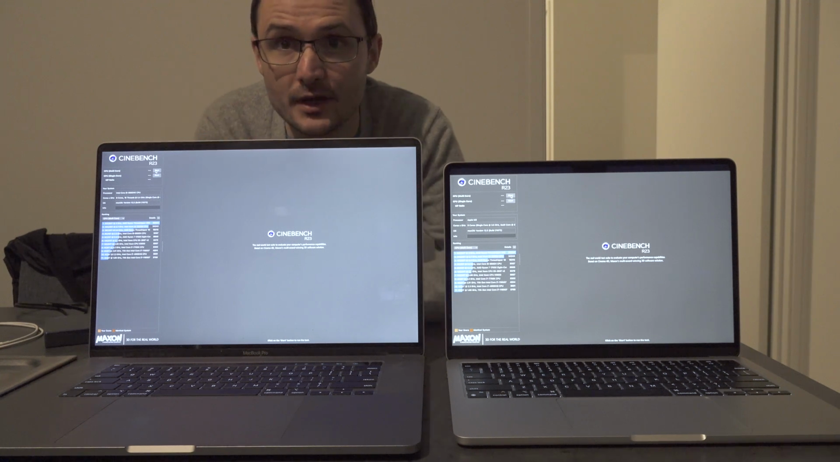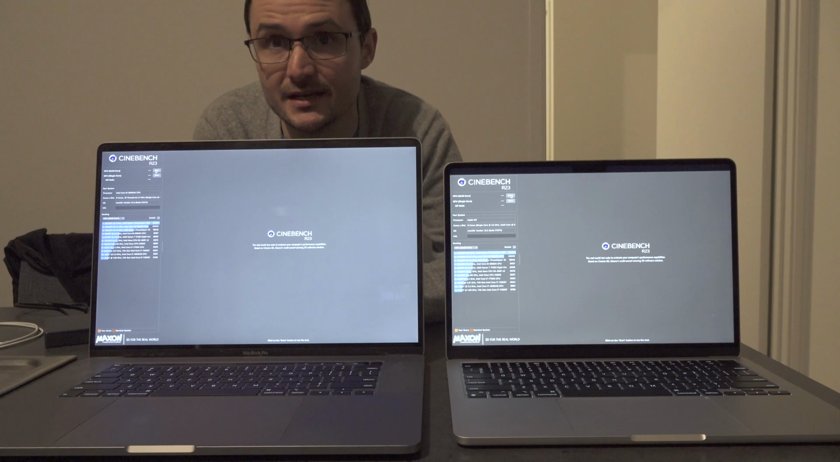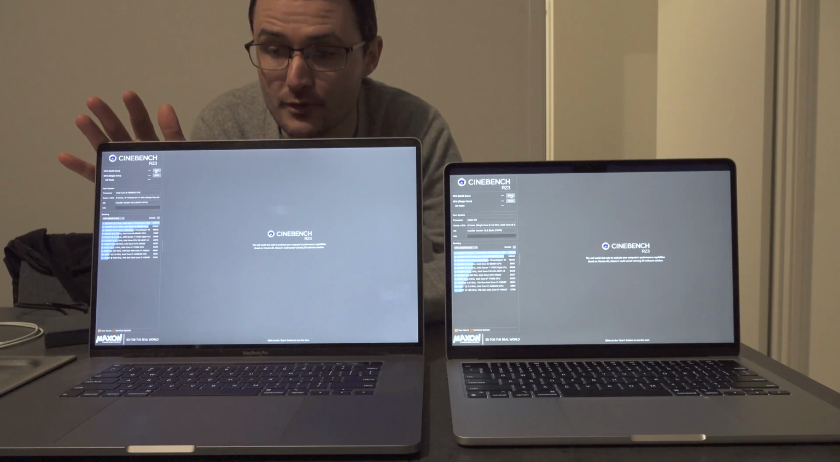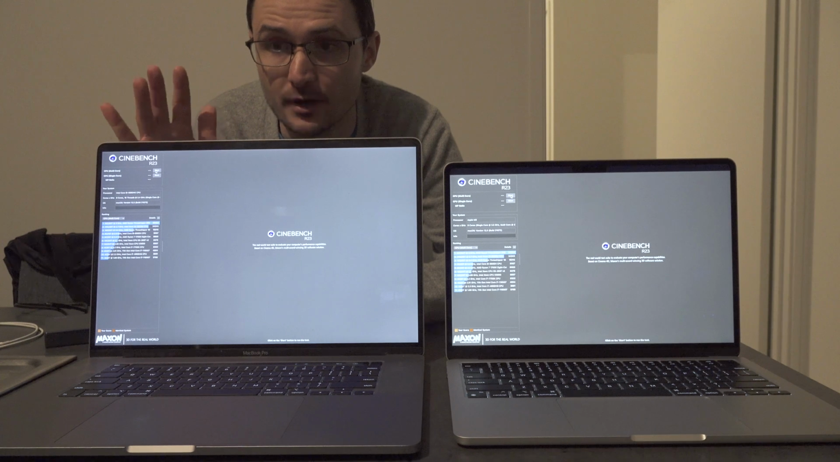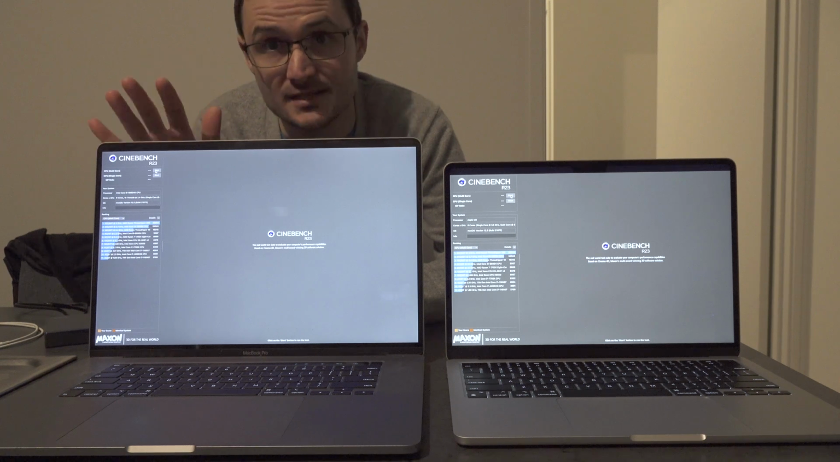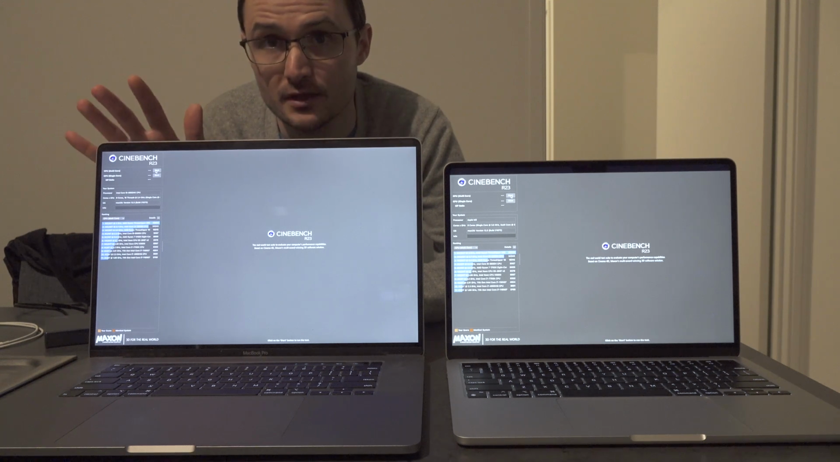On this side, we have got a 2019 Intel i9 2.4GHz 8-core 16-inch MacBook Pro with 64GB of RAM and a 4GB AMD Radeon 5500 graphics card. It's been a fantastic laptop to have for 3 years.